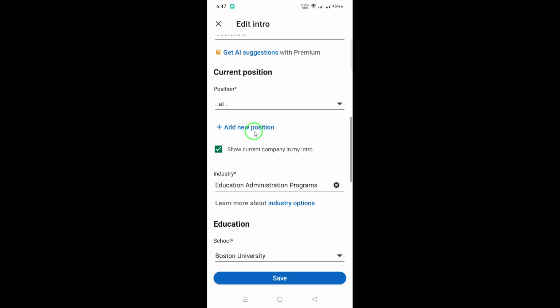4. Customize the job description. In the job description section, use this space to elaborate on your experience and expertise within the industry you want to list. Highlight specific projects, achievements, or skills that are relevant to the industry.